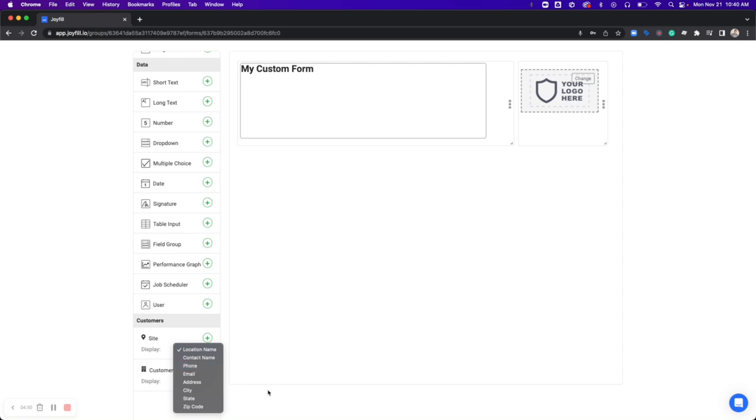So let's say I do a facility inspection for 10 different buildings within, like, a school ground, and I'll have those 10 buildings all listed as sites. And then when I go to fill out this form, I can just select one of those sites and it will autofill all that site information.